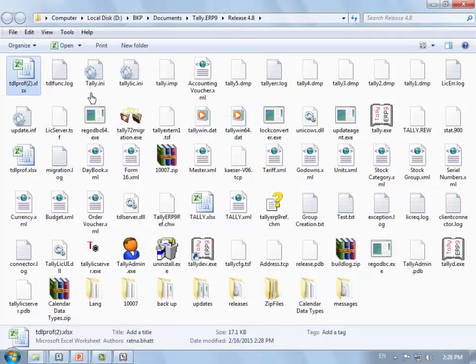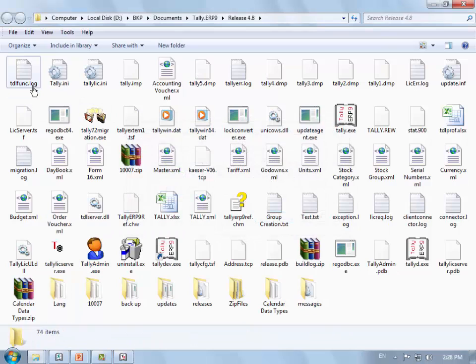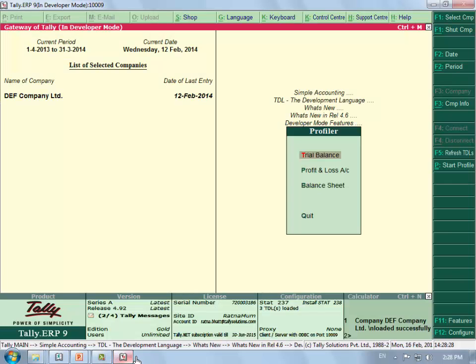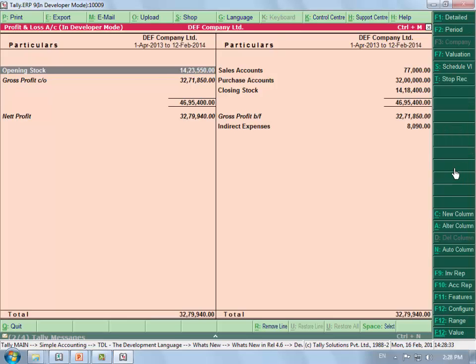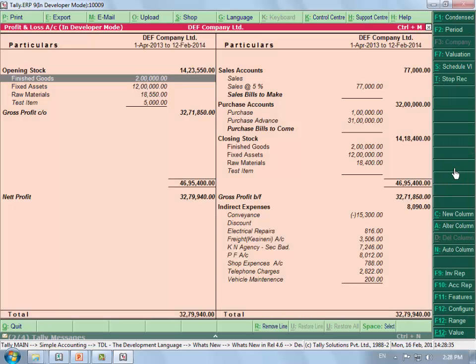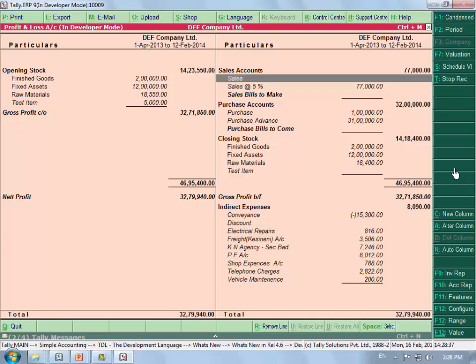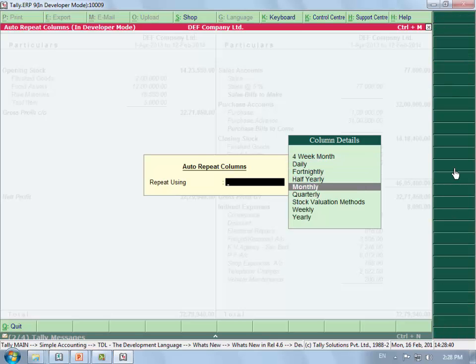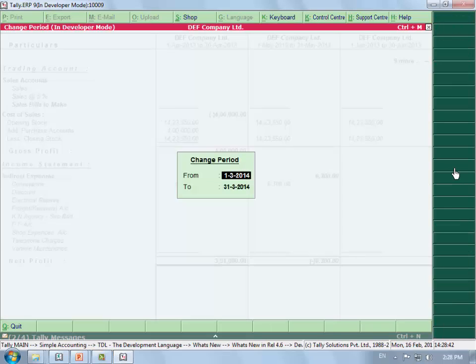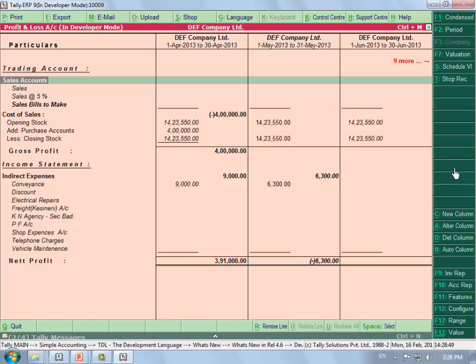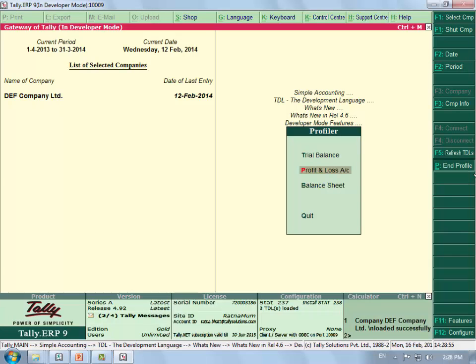Similarly, if you want, you can also check for other things. So let us just say start profiler, profit and loss. You can just execute, open and run, then say auto column, say monthly. You just evaluate for April 2014 to 15, and you say stop recording, the end profiler.